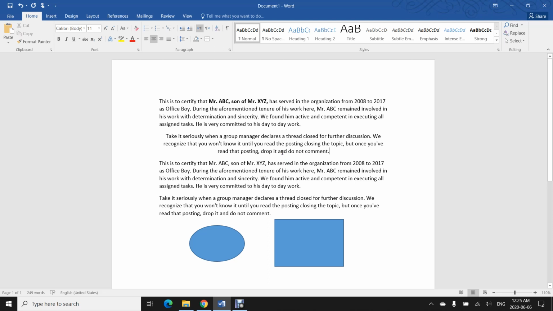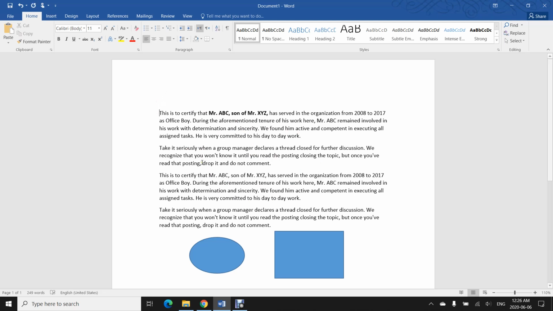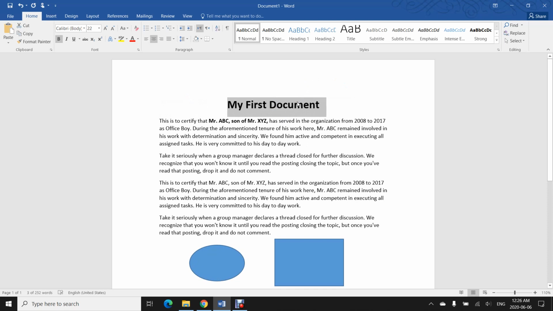E is used for center alignment. Control E, you can see all the text is centrally aligned. Mostly this is used for the heading. You can say my first document. Even without selecting, Control E will give you the center alignment.